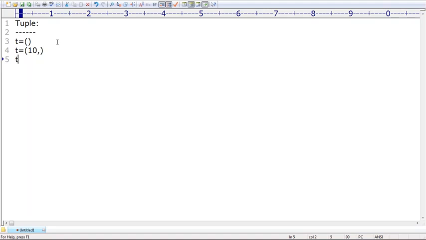Next, if you want a multi-valued tuple, 10, 20, 30, make sure. But anyway, parentheses are always optional. In the case of tuple, parentheses are by default optional, right? Next, you can even use the tuple function. T is equal to tuple of any sequence you can pass. Any sequence you can pass, and by default you are going to get the equivalent tuple, right?